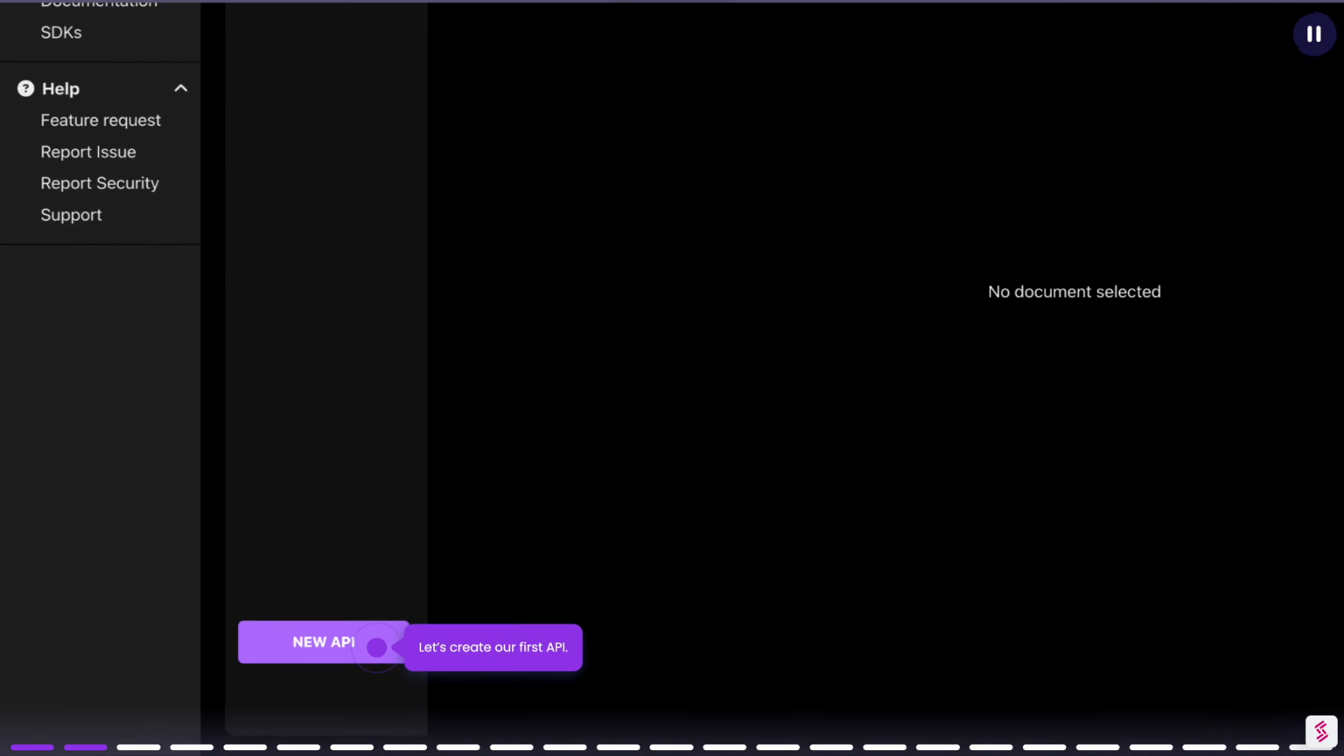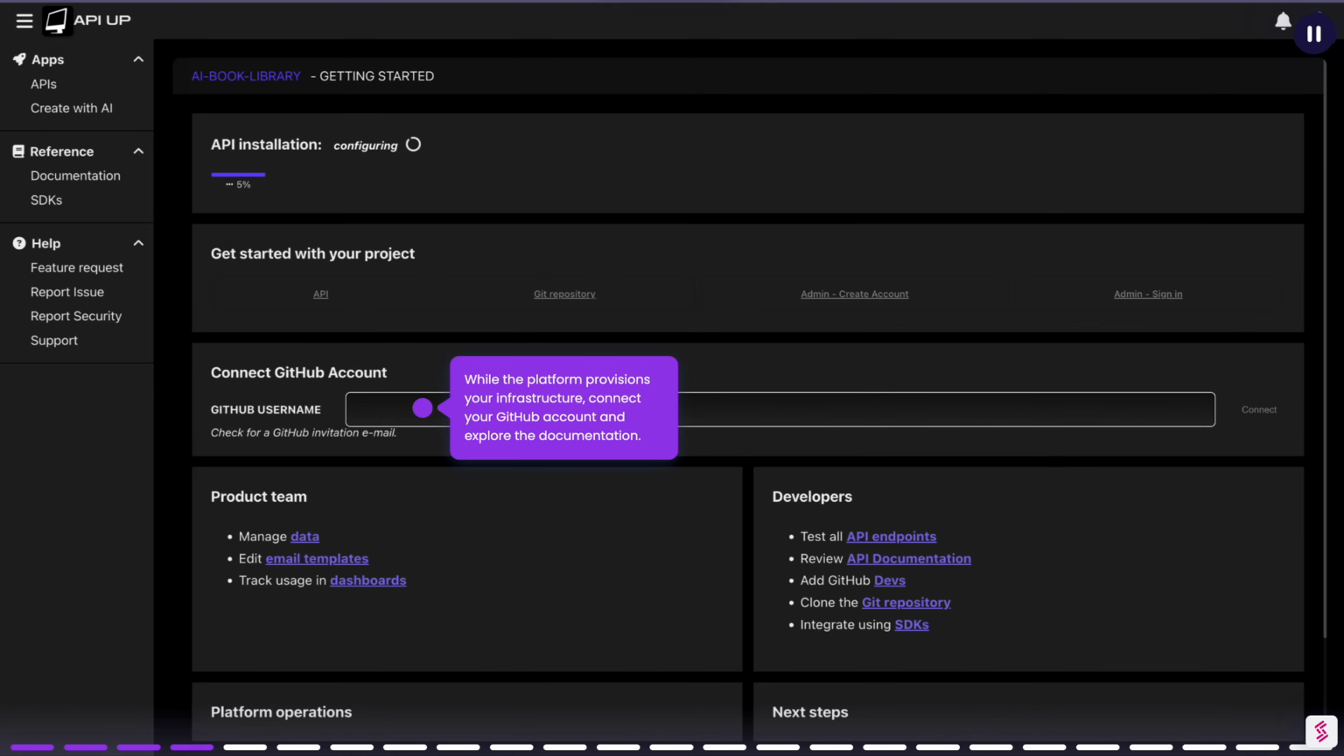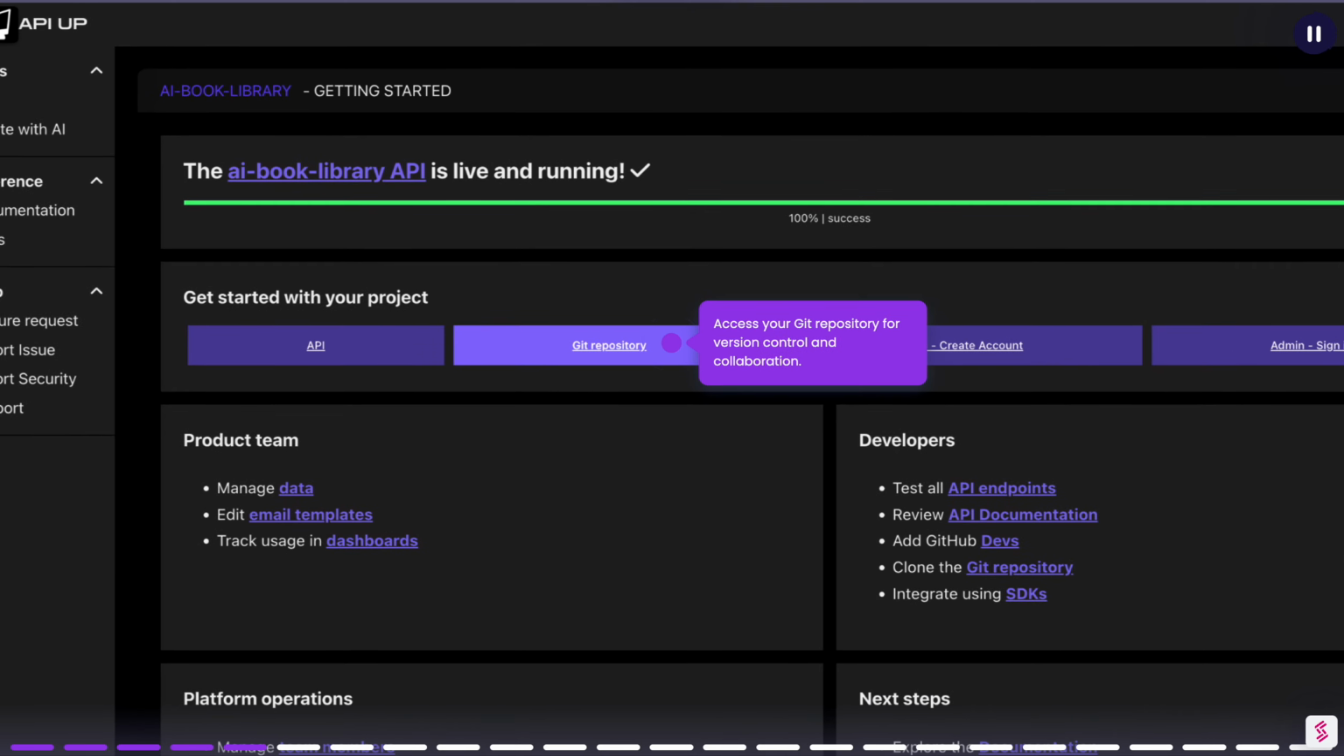Let's create our first API. Enter your unique API name. While the platform provisions your infrastructure, connect your GitHub account and explore the documentation. Access your Git repository for version control and collaboration.